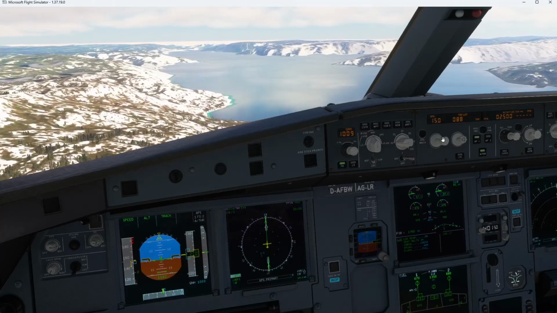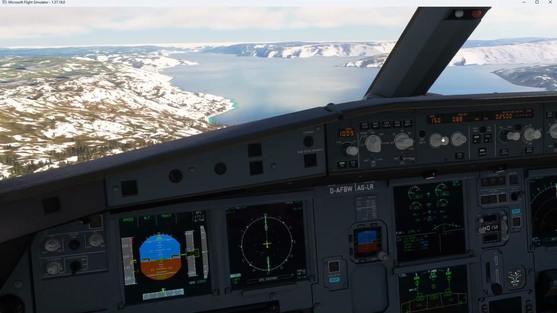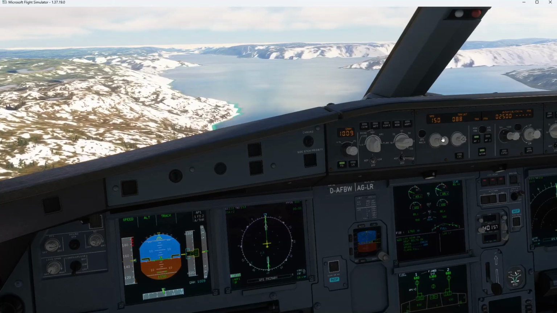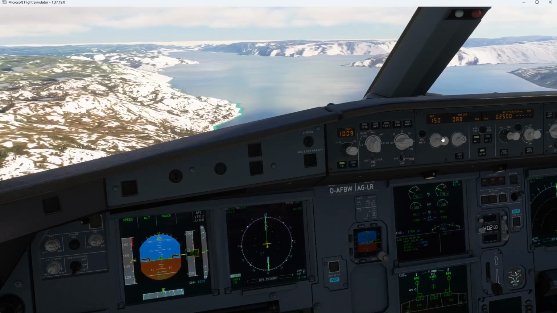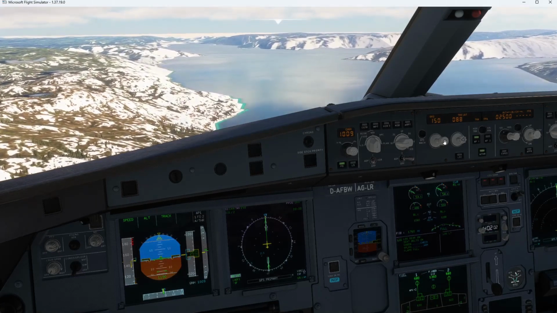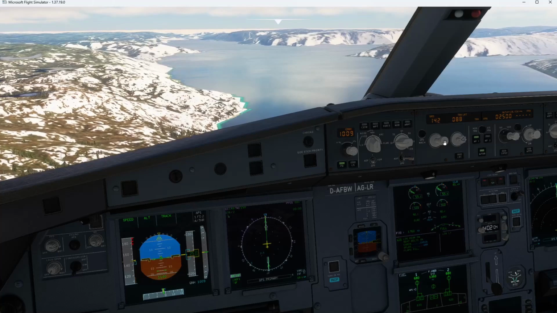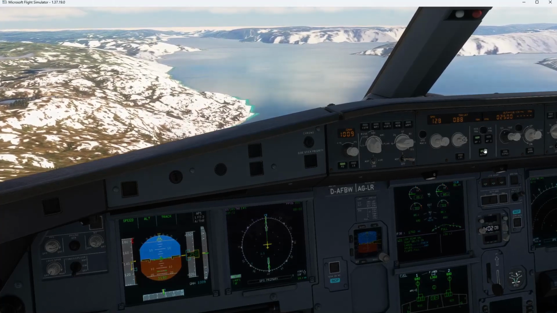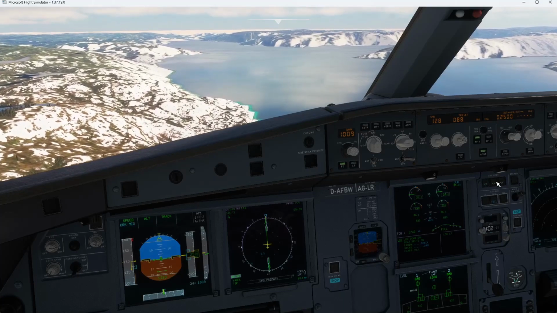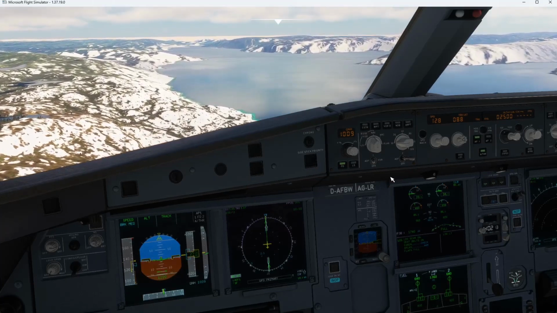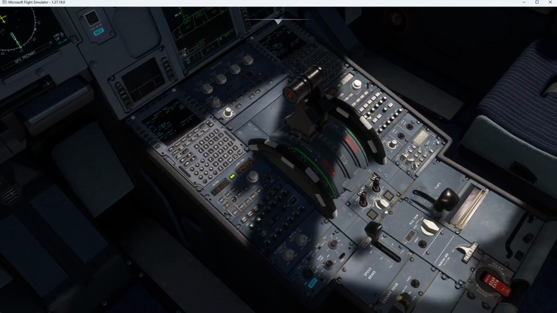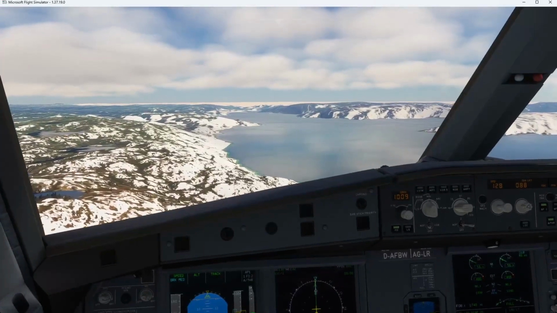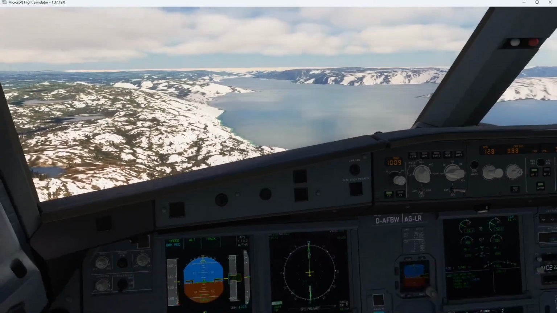Gear down. 1,000. 1 more degree of flaps. We're at full flaps now. Lower speed. 130. Speed brakes on medium. Arm the spoiler. Now we watch for the runway.